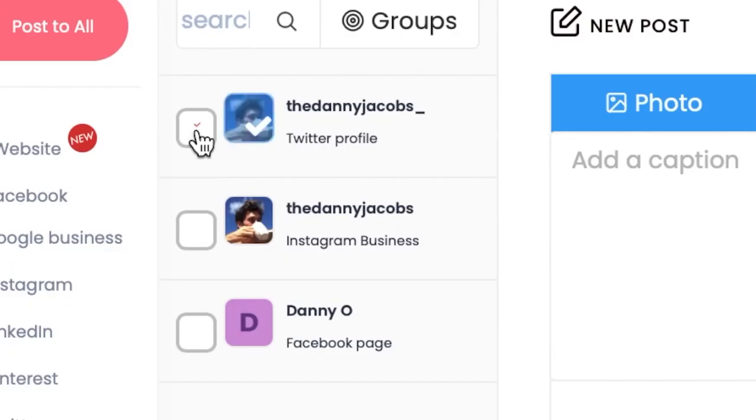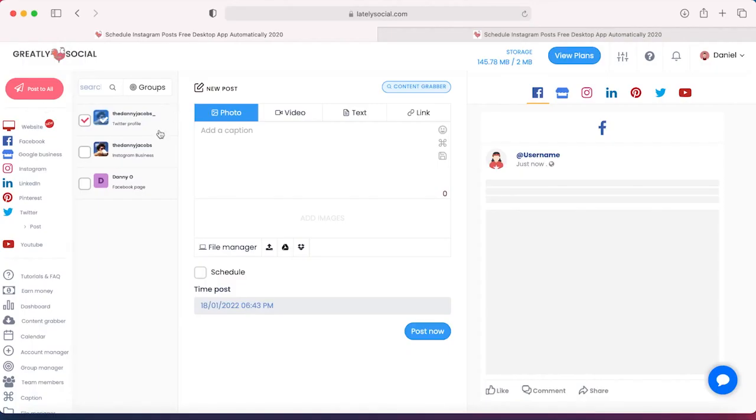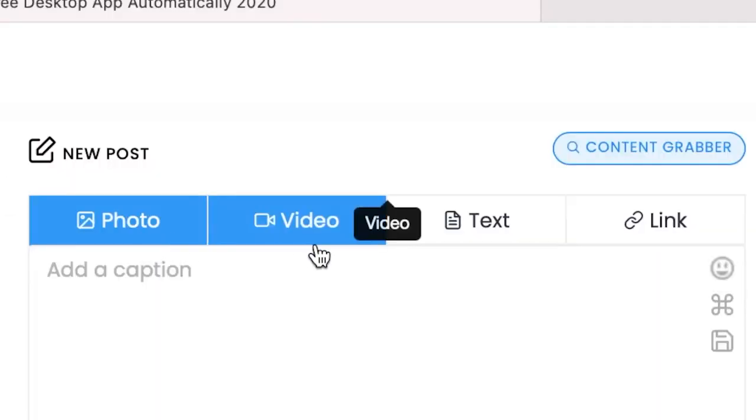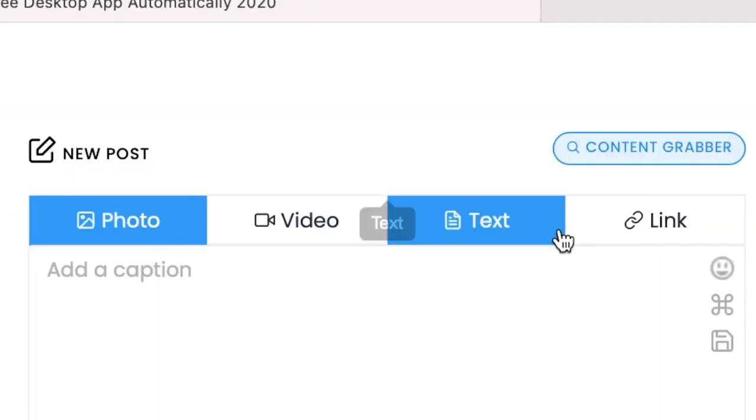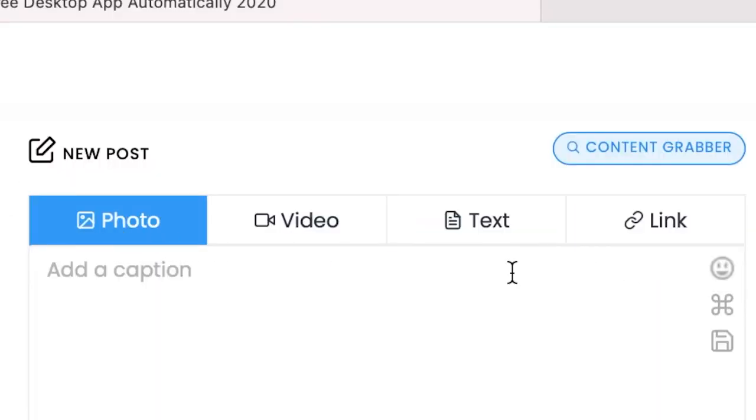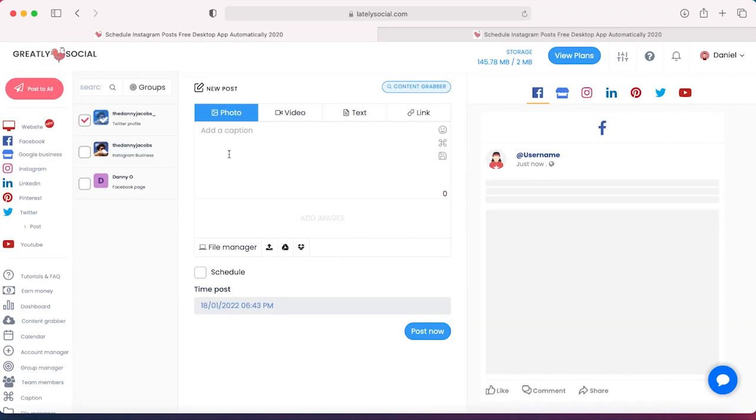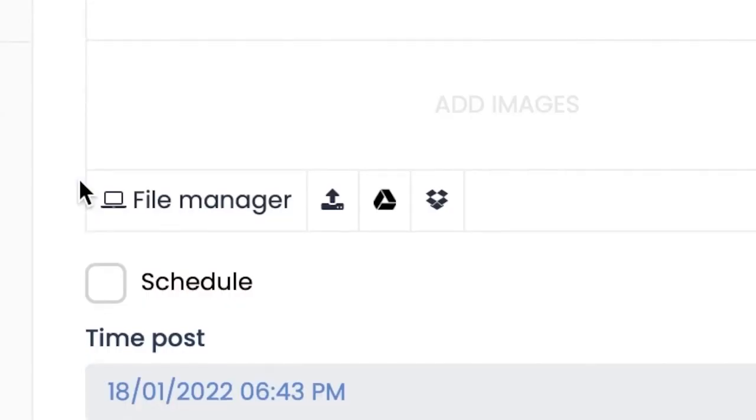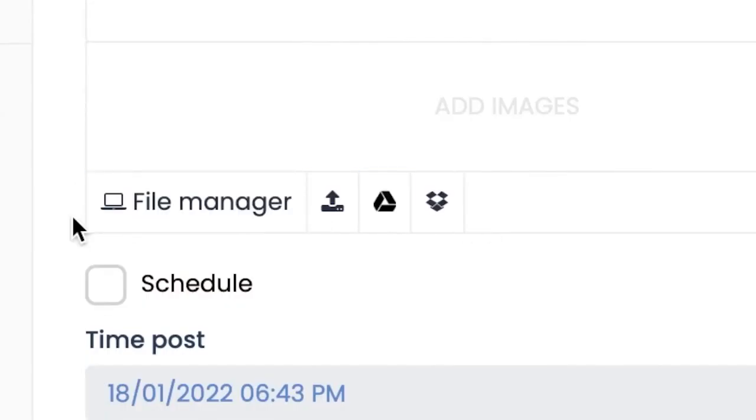You want to go ahead and check off the accounts that you want to schedule to. For this purpose, I'm just going to schedule a post to Twitter, so I'll have my Twitter account selected. And then we have the options for a photo, video, text only, or link only post. For this, I'm going to do a photo. Here we can add a caption, and then this next section is where we'll select our file.